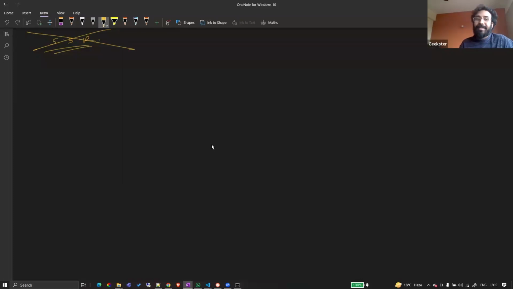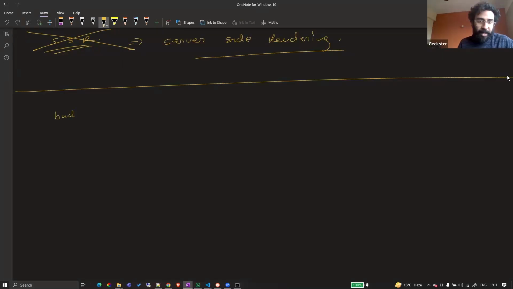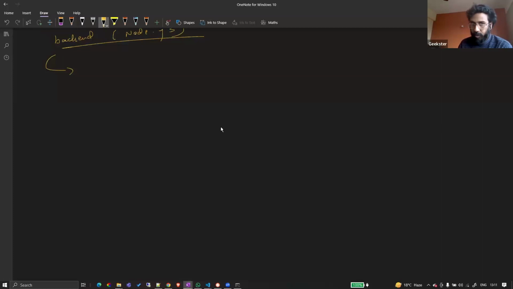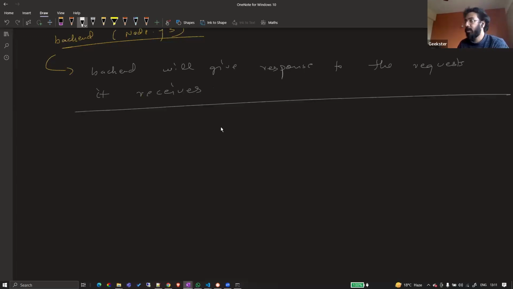What is SSR? So basically what I want is to write a backend in Node.js right now. We'll create a very simple application. Backend in Node.js, that is what we want to do. And what would this backend do? Think about it. What did I just say? The backend will give a response to the request it receives. Is this much okay, guys?